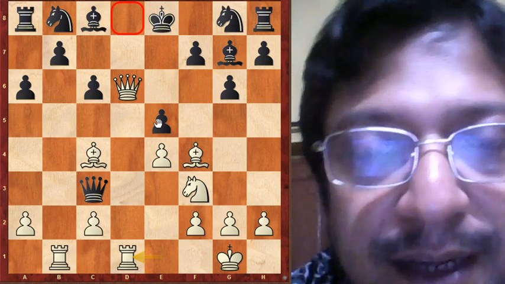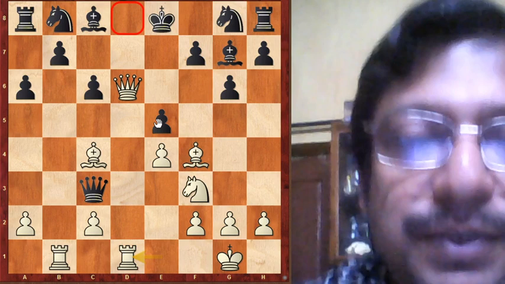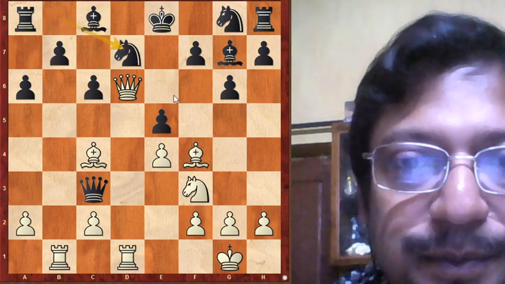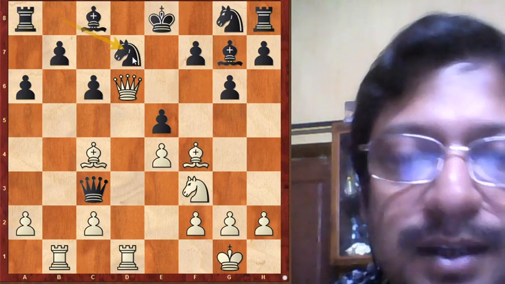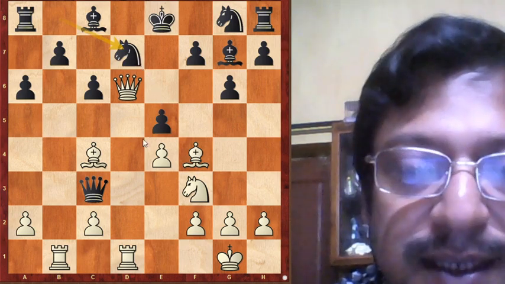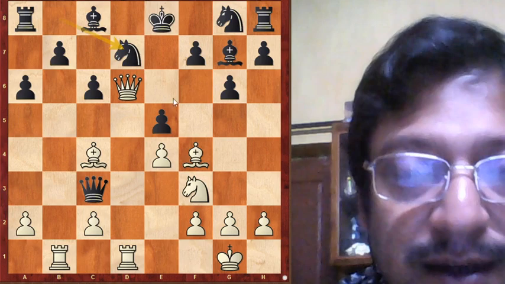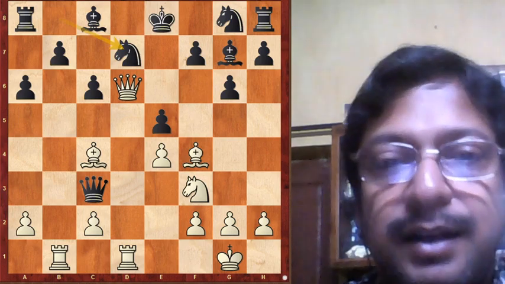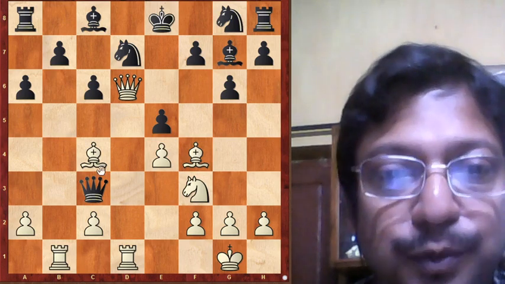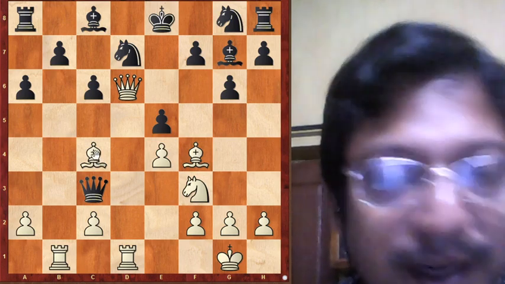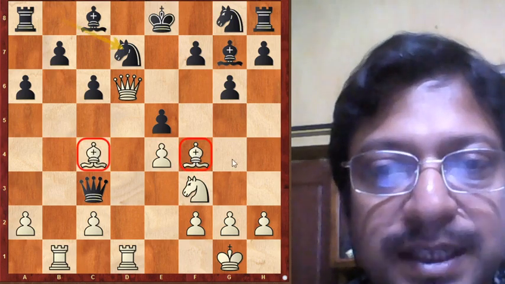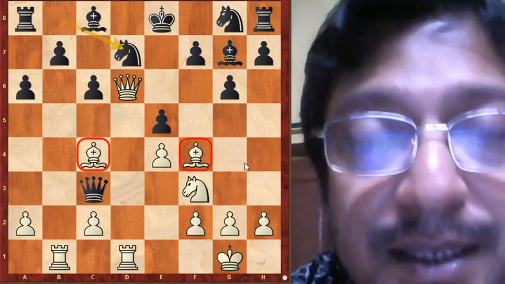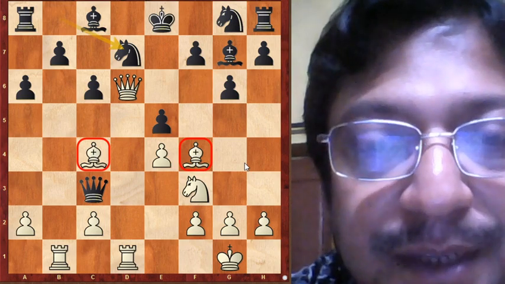Now it's black to play. Black defended his position by playing this move. Black thought, finally I will develop my piece and also close the file. And once again it's white to play. As you can see, white is already one knight down, and two pieces are attacked, both the bishops. But it's white to play and it's Tal to play. Guess the move for white.